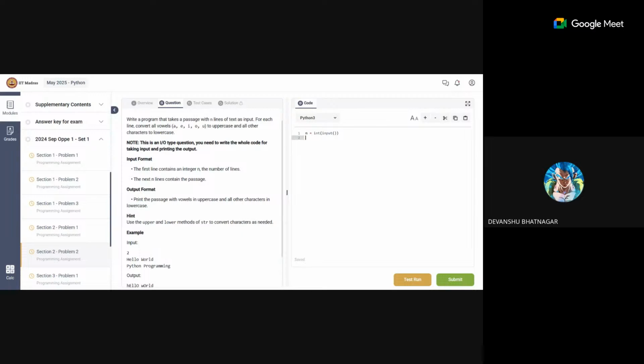So how will you take the next n lines? You don't know what the value of n will be. So for this, you have to run a loop: for i in range n. Perfect. Now what will you do? You will take some input, isn't it? Let's say you take some input.